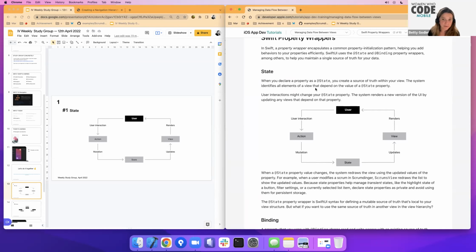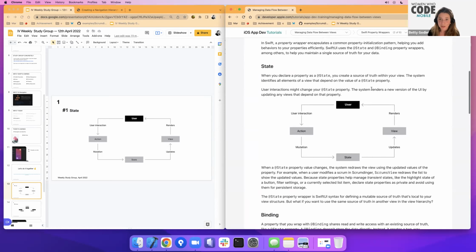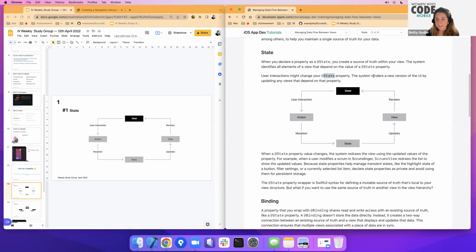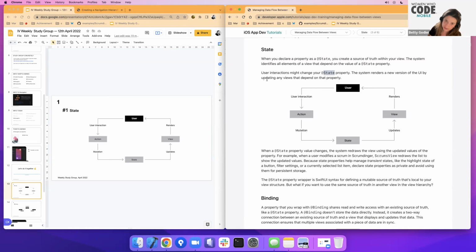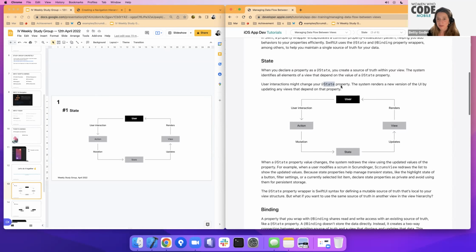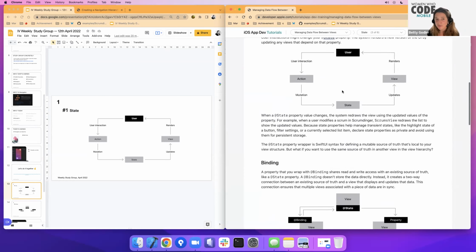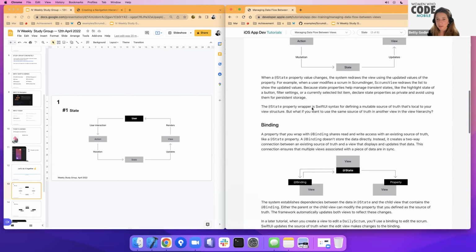The system identifies all elements of view that depend on the value of the state property. So user interaction might change your state property. As you will see just after, I think you should always put state in a private var, because it's only used in the struct and can't be called from outside of the struct. The system renders a new version of the UI by updating any view that depends on that property. It is very, very useful. We use it a lot for Booleans, and state properties are really, really useful.